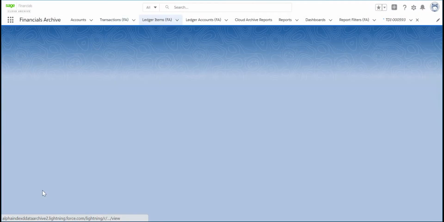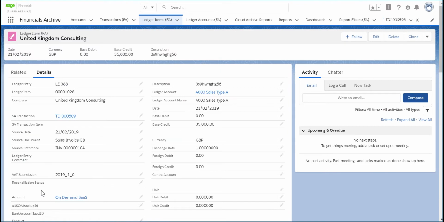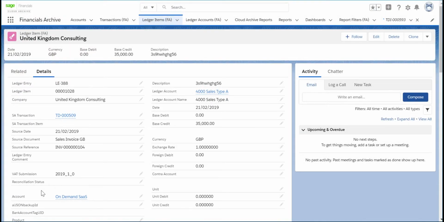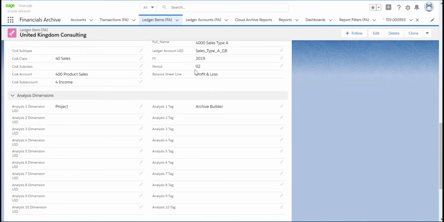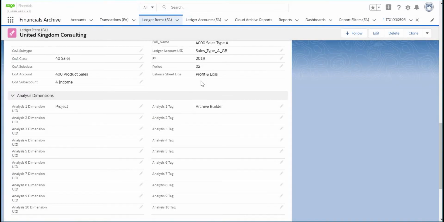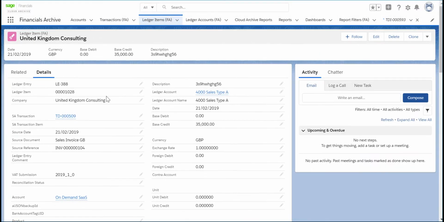Let's have a look at the data in the ledger item. Again, lots of detail, including links to the ledger account, the customer, and back to the transaction. And if you've used dimensions for analysis, that's included in the archive as well. All this data is stored in standard Salesforce custom objects, so you can change the layouts, use the Salesforce navigation, and create your own reports.